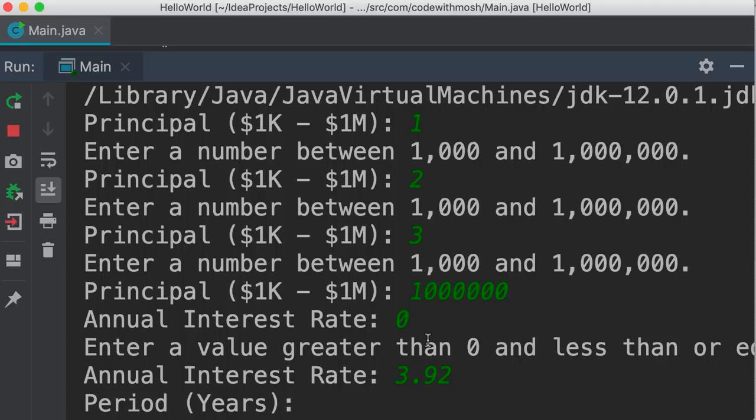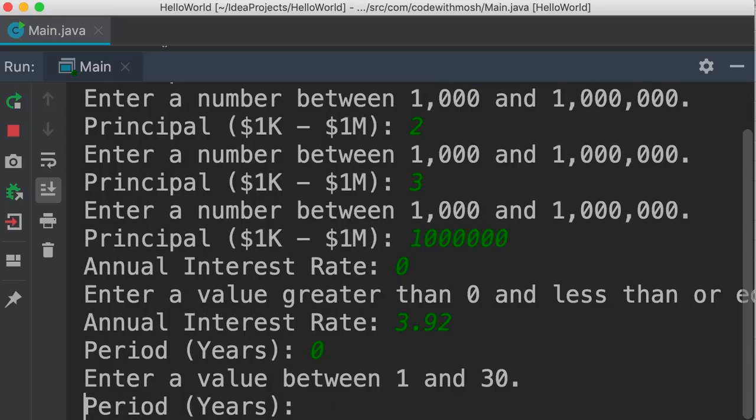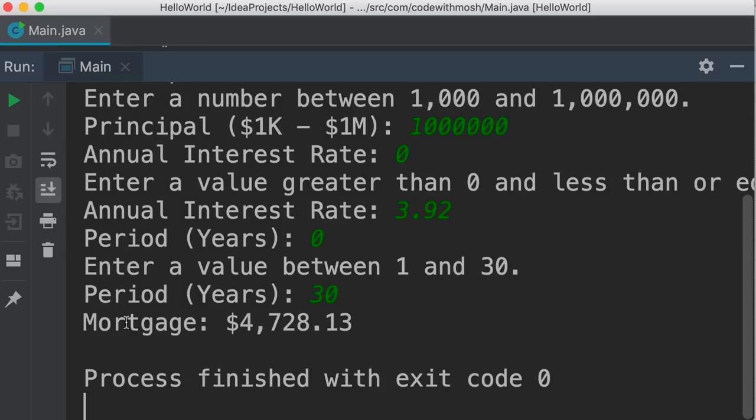So let's enter a valid value like 3.92. Here we need to enter a value between 1 and 30. So if we enter 0, we get an error message and we're asked the same question. So let's enter 30 and finally we get the result. Here's our mortgage or monthly payments. So go ahead and spend 5 to 10 minutes on extending this mortgage calculator by adding error handling to it. You'll see my solution next.